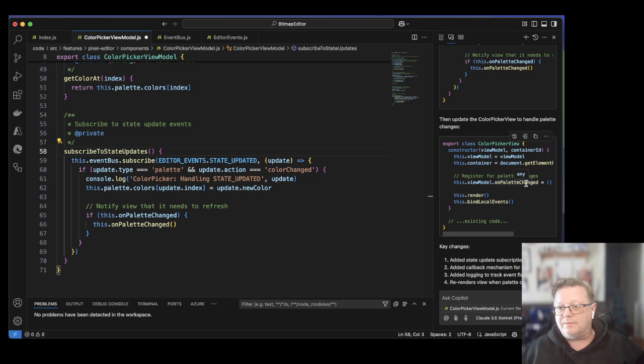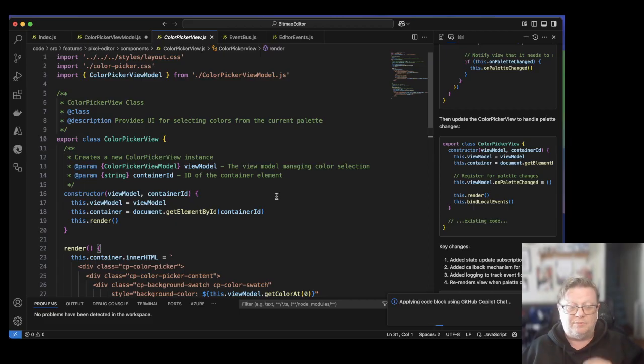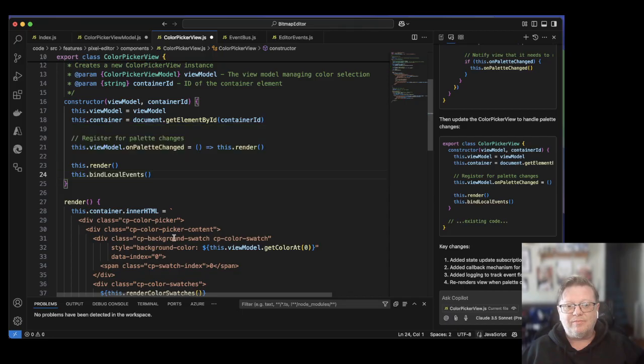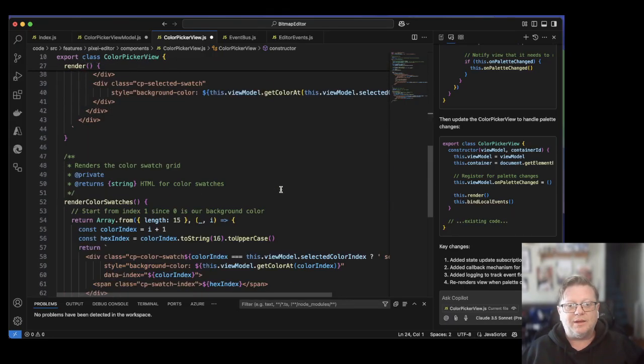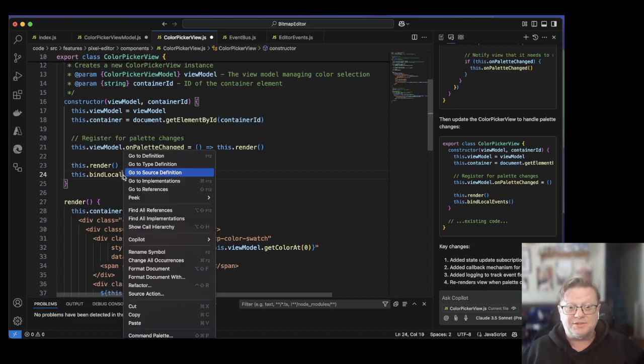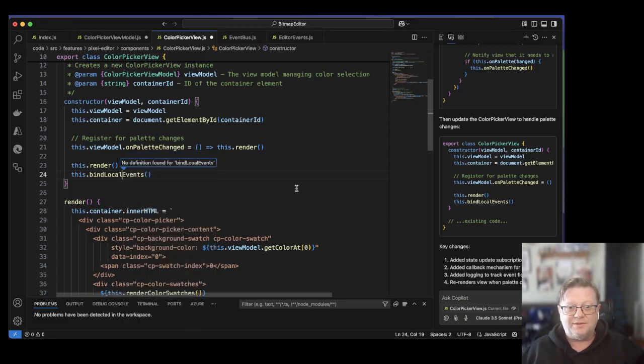And let's go ahead and do that. Now I don't think, okay, this does have a bind local events now. And what's in bind local events? I don't think it's got a method for that. Nope. Okay.